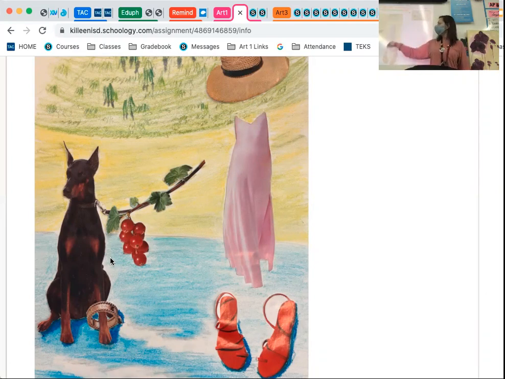So then I found my model, I found the dress that I liked, and then cut her arms and legs, neck, everything off. So I just had the dress. And then I found a pair of shoes that happened to be at an angle that I felt worked. And then I found a hat to represent where her head would be. And then I used colored pencils to put in the detail of the background.